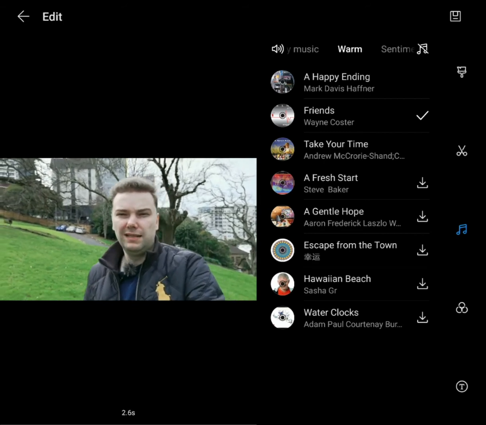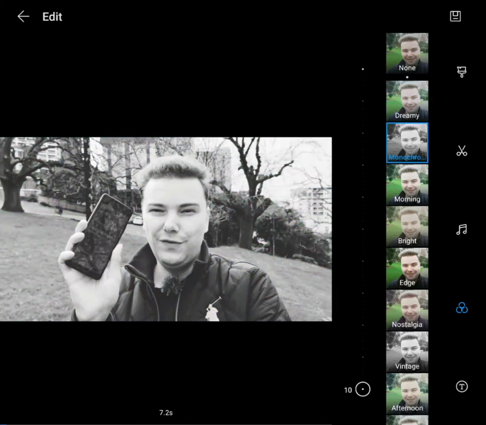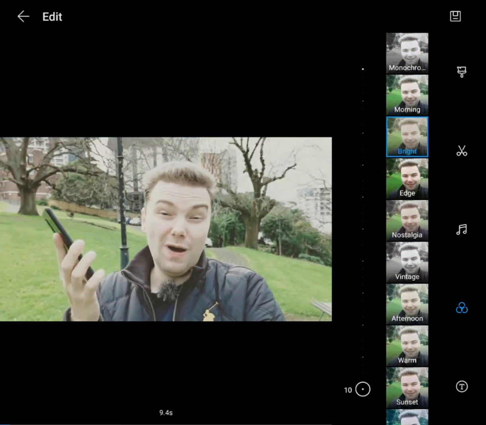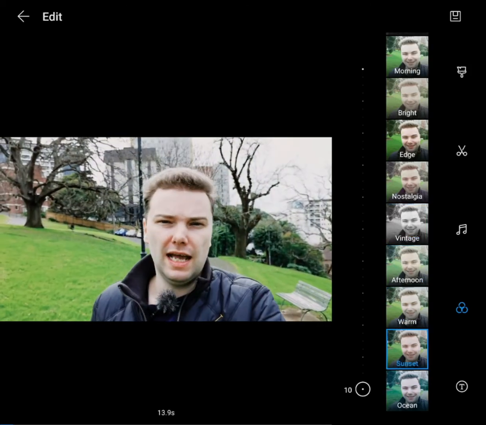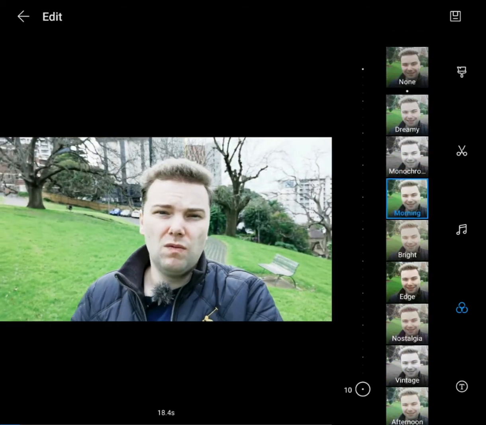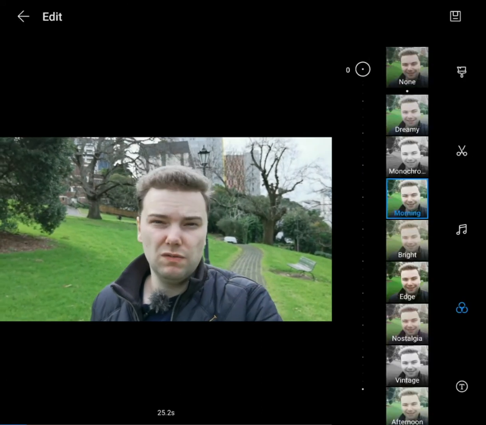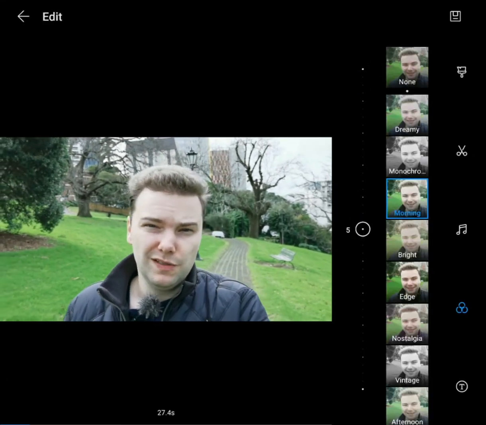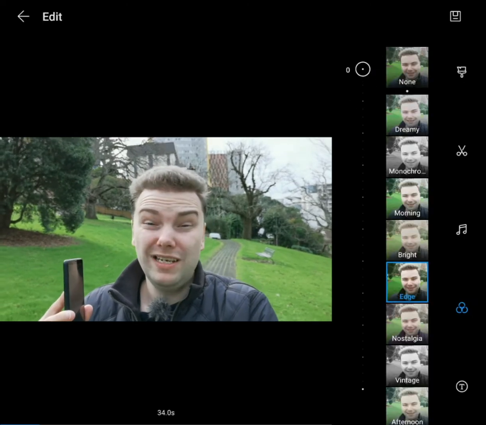Then we have some options regarding the effects that you want to have. You can see you can apply effects pretty much directly to the video without any big issues. And you can see various different effects that I can apply, and I can also change the way the effect is applied.